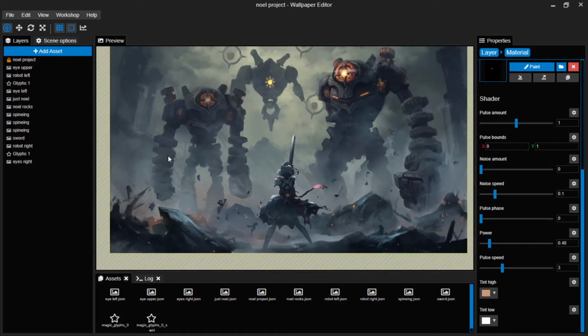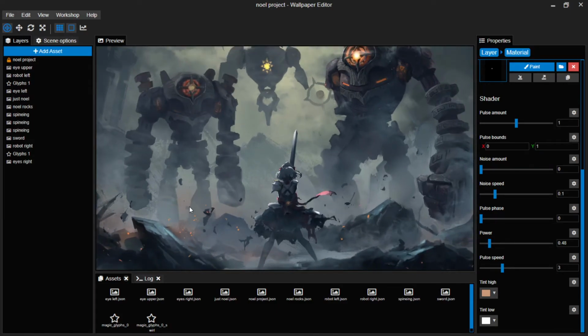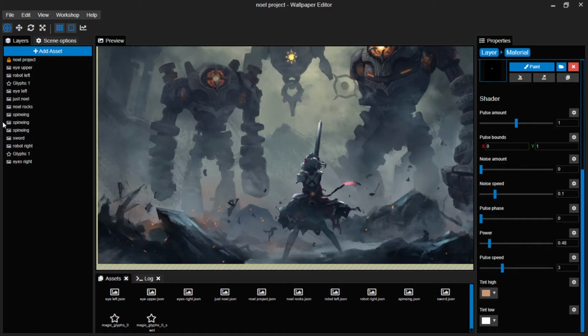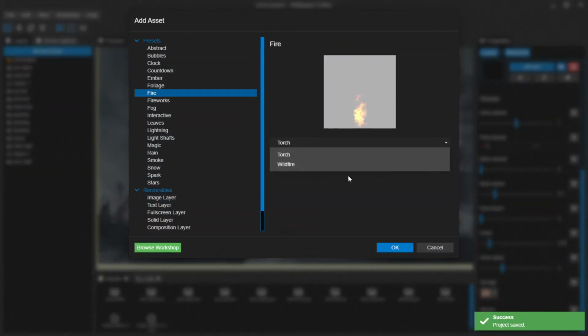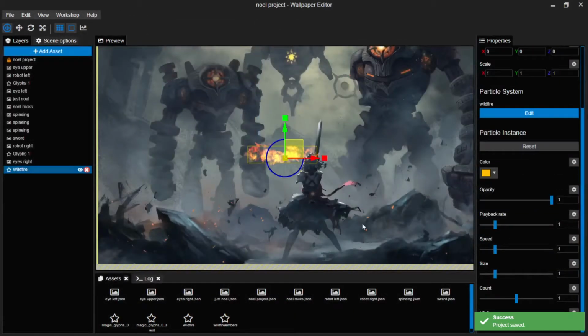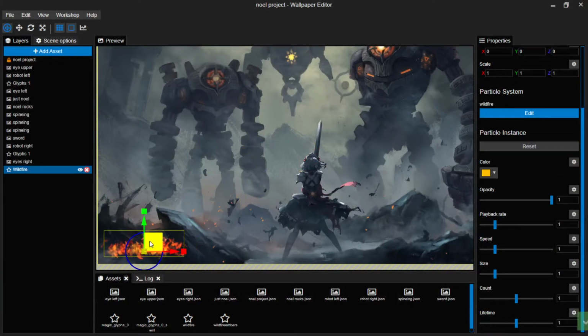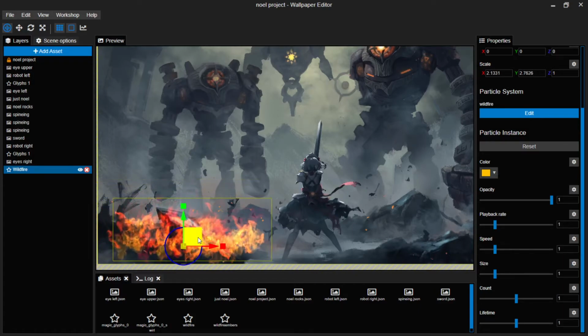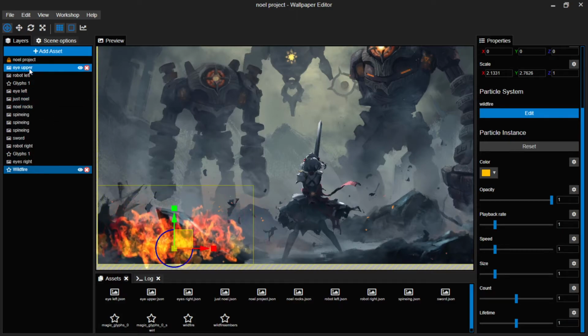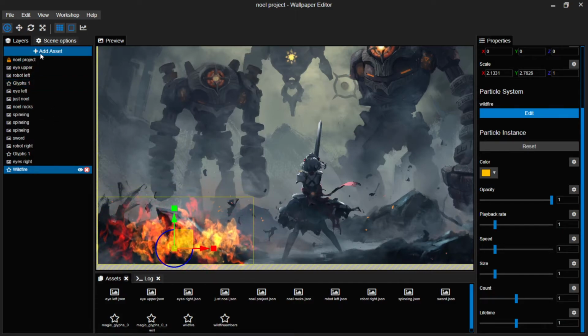Okay. So now let's add some fire in because we see all these embers and stuff, right? Let's add some fire in. We can go over here to fire. Come over here to wildfire. And there we go. Then we can put this over here. Scale it up. Scale it here. Oh, but it's in the foreground, but don't worry. We can put that behind.